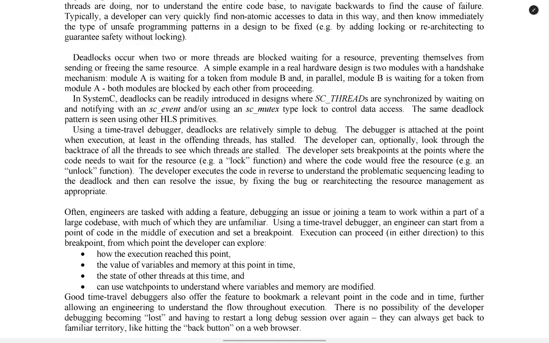The debugger is attached at the point when execution, at least in the offending thread, has stalled. The developer can optionally look through the backtrace for the thread to see which threads are stalled. The developer sets a breakpoint at the points where the code needs to wait for a resource, for example, a lock function, and where the code would free the resource, for example, an unlock function.